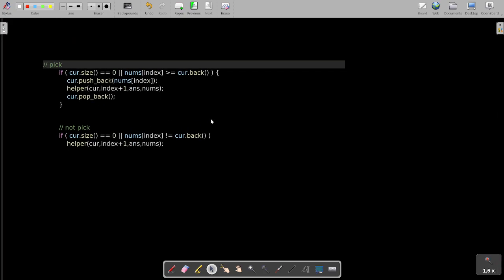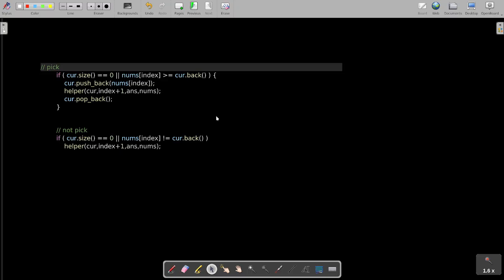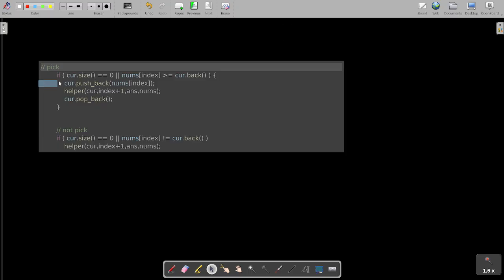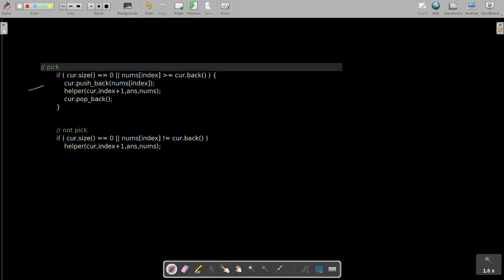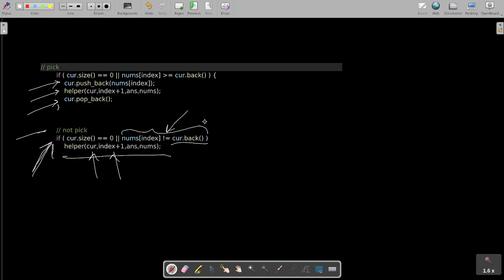Yes, yes. See, if current size is 0 and the number at index is greater than the last element picked, you push it inside the current, you call the recursive function, you pop it back again. If not pick, again, if there is no size, there is nothing to compare with, so you can just pick it anyway. And if the number that you are currently picking is not equal to the last picked number, then only you proceed with the not pick fashion. Not pick fashion, current doesn't change, index increases, right? So there's a condition to do this. Even for the last sheet, where it was combinations 3, you can use this for not pick fashion. You don't have to use the while iteration thingy.